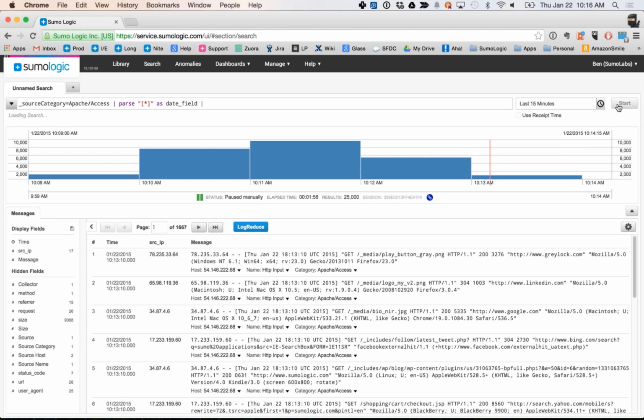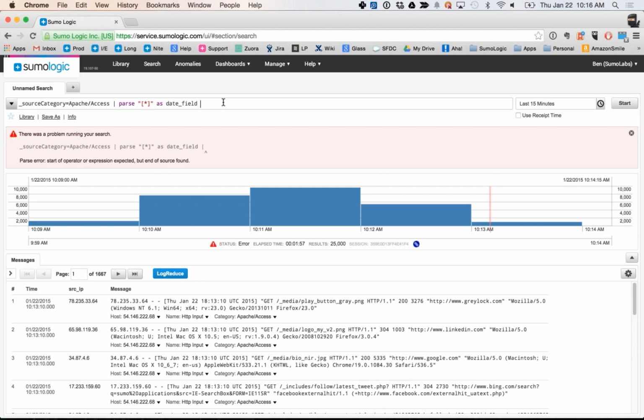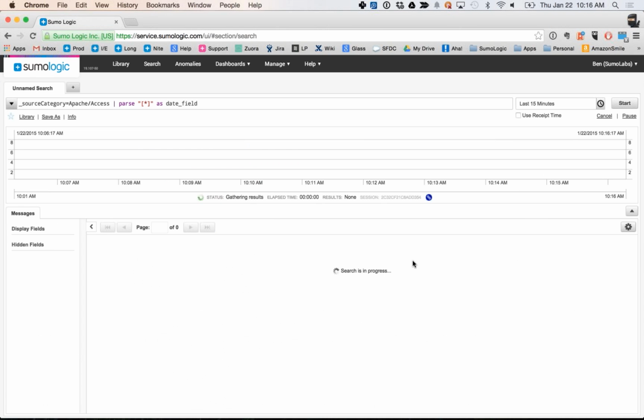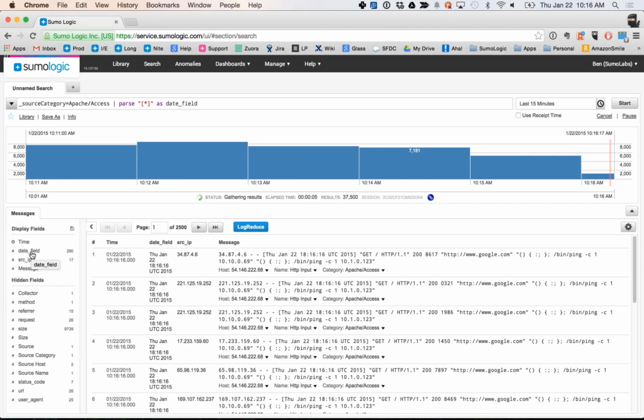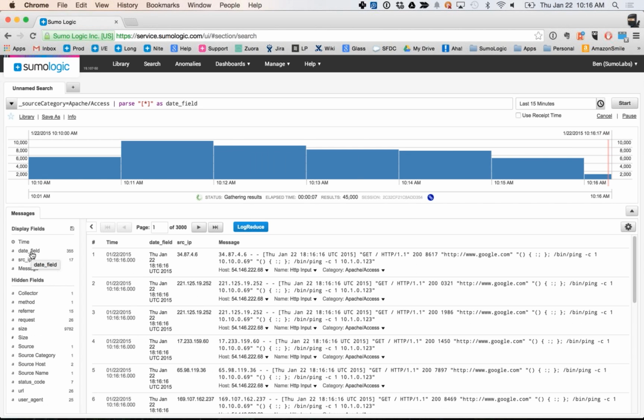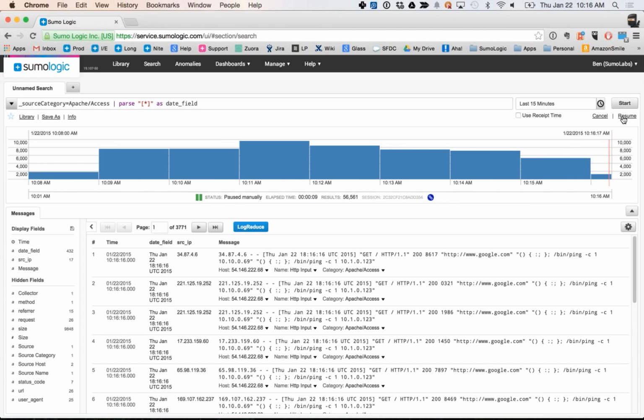Now, if I add that and rerun this search, that will actually come up. I should have added that. That will actually come up as a field in the display field. So in this way, now you can see that it's actually added an additional field. Any fields that you're parsing in your expression will automatically show up in the display fields, because they're obviously important to you because you mentioned them here.